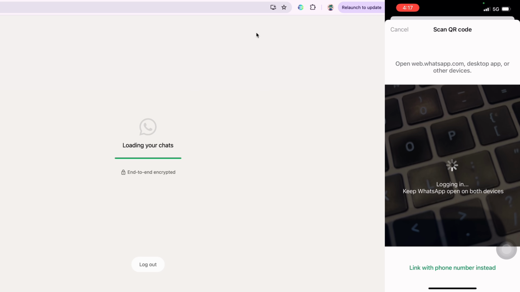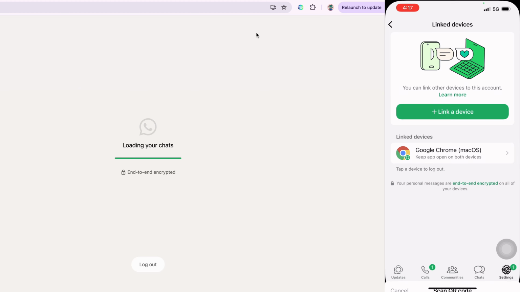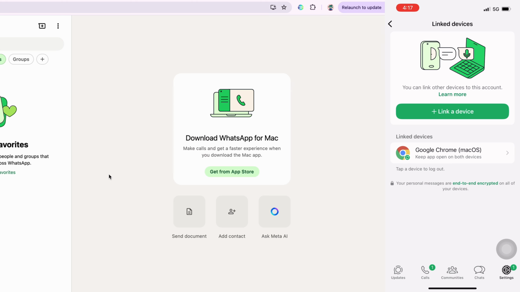Now you'll see all your chats on the left side. You can click on any conversation, type messages using your keyboard, send emojis, stickers, and even upload files from your computer. Everything stays synced with your phone in real time. If you want even more features like calling, you can also download the WhatsApp desktop app instead of using the browser, and that's it.